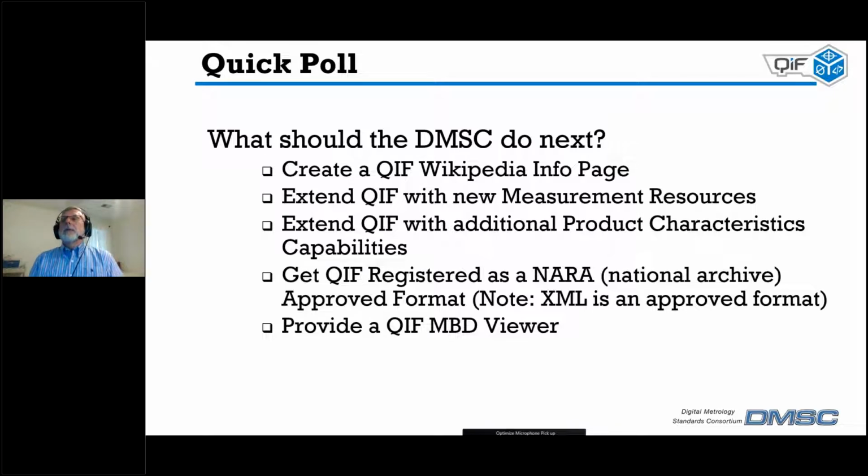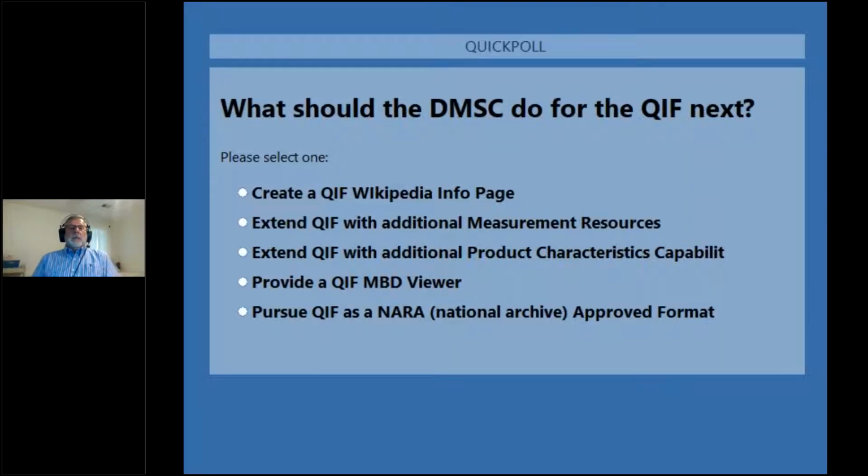So let's do our very last poll. And that poll is going to be, what should the DMSC do next? And this will help us a little bit. So I'd like to hear from you. Should the DMSC create a QIF Wikipedia info page? Should we extend the QIF with new measurement resources that have been talked about a little bit? Should the QIF be extended with additional product characteristic capabilities? Should the QIF get registered as a NARA, National Archive approved format? Or should the DMSC provide a QIF viewer?